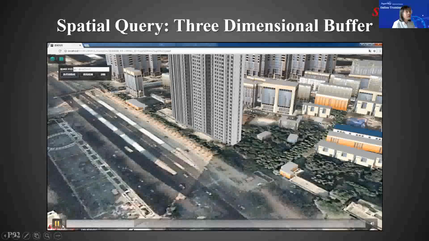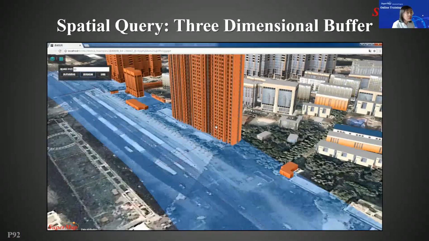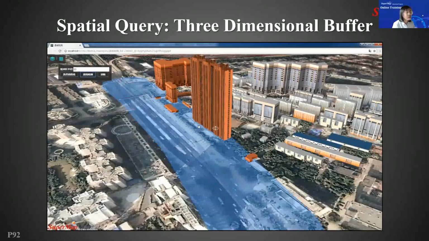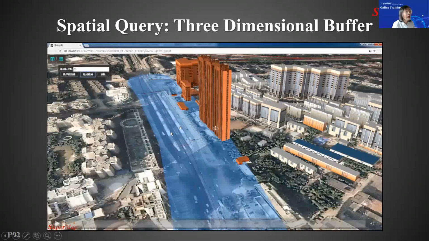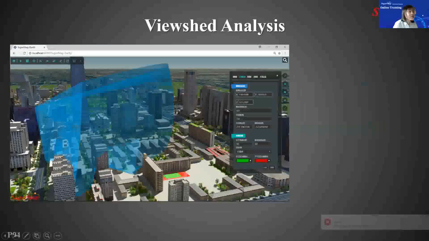Let's see, this is spatial query, and we can query the objects, so the circular query and the spatial query. Here are some 3D spatial analyses, like the visibility analysis, sightline analysis, shadow analysis, and skyline analysis. It's a viewshed.